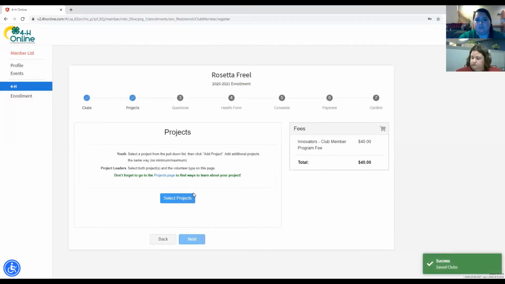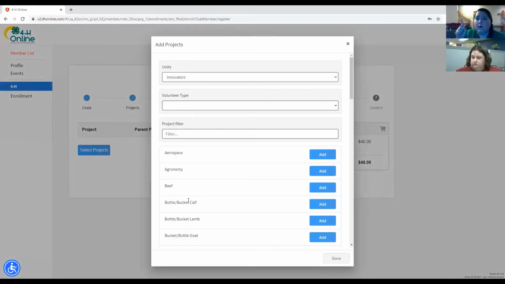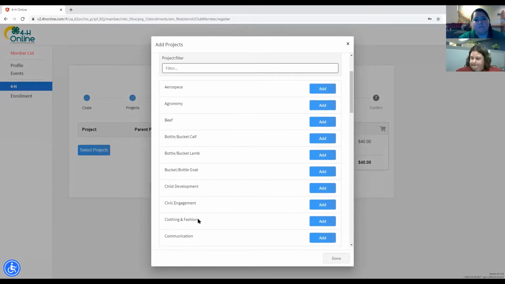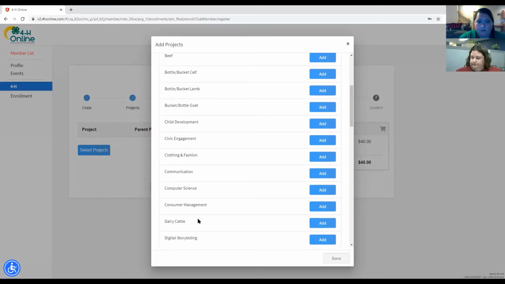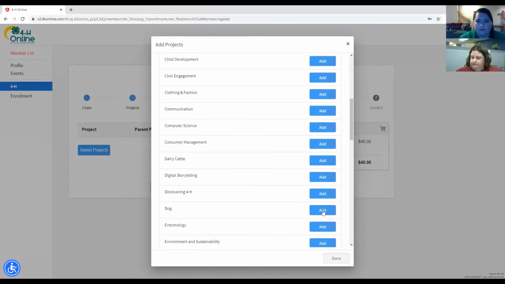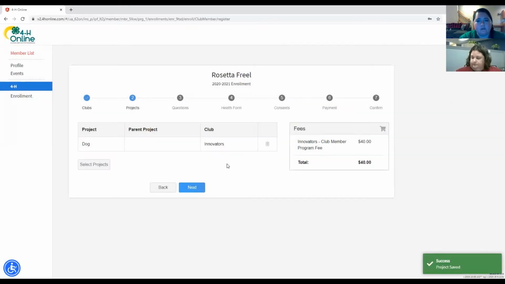And next is projects. So one new thing is in the past, you did not have to select any projects before you continue with your enrollment. But this year you do actually have to select at least one project. And you can always go back and add more projects later. I'm going to add the dog project area.